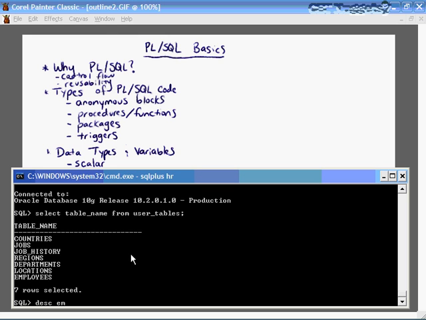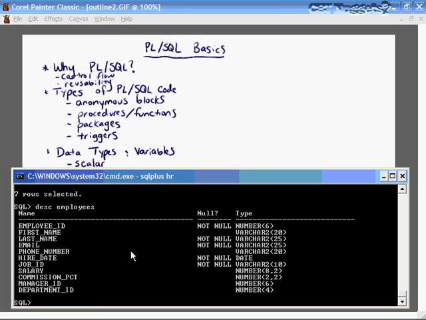So we do a describe on employees, and really the only columns I want to pay attention to now are the employee ID, first name, and last name. Well, I've created an anonymous block that just gives us the first name and last name of a particular employee given their employee ID, and we've actually hard-coded in the employee ID. Let's take a look at that. So let's pull this into our buffer.